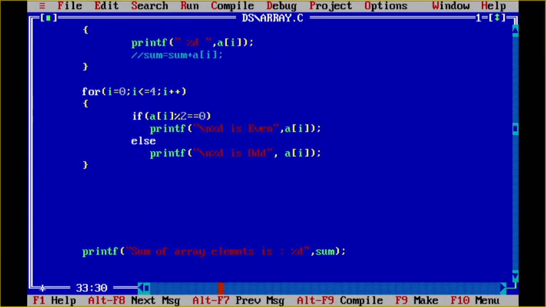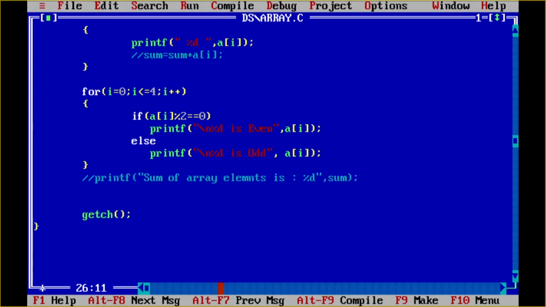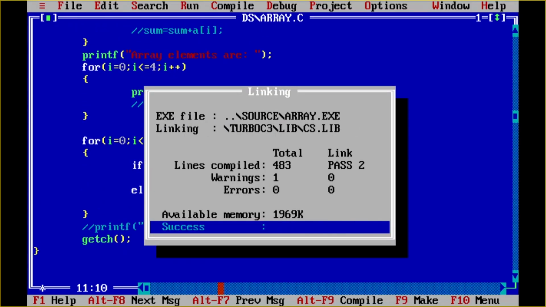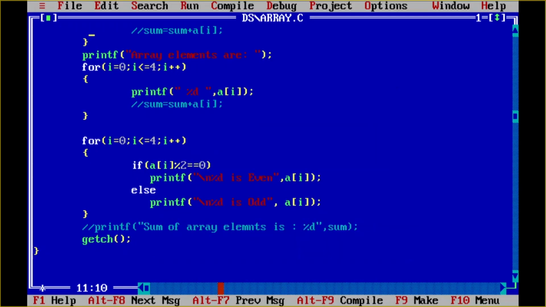And now at the end we don't want to find the sum, so I am commenting that statement. Lastly, I have added getch as it is. Now, is this logic clear to everyone? Okay, so let's compile this. Everything is okay, no problem. Let's run this. Control F9.